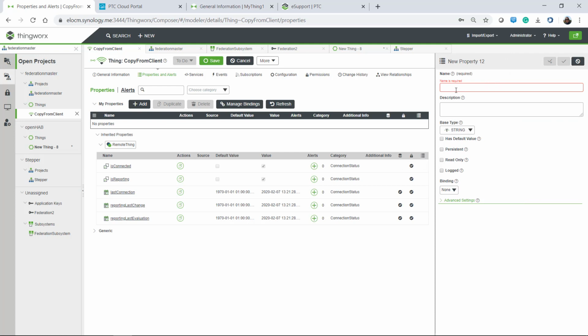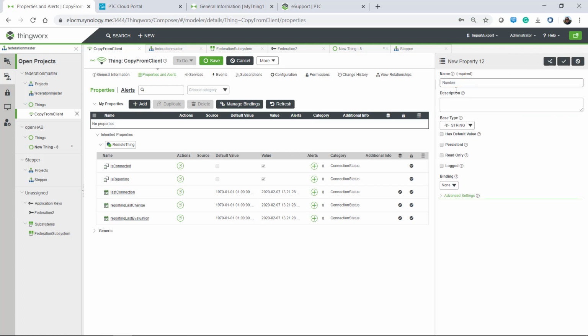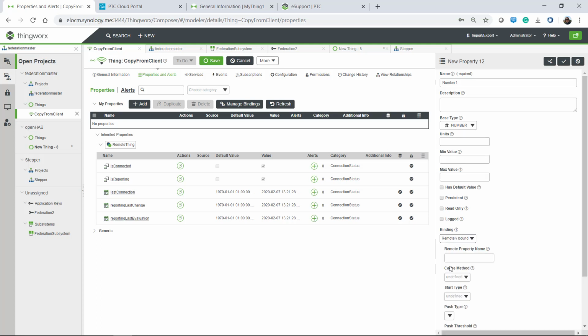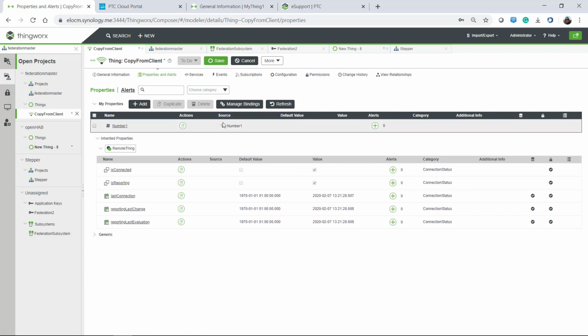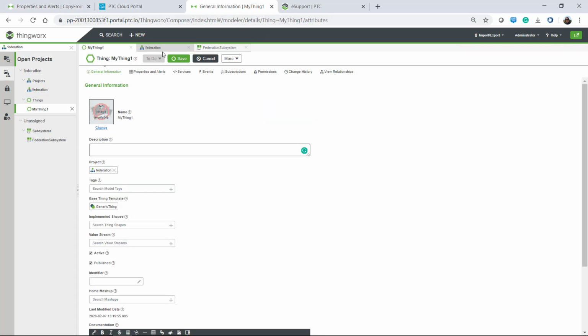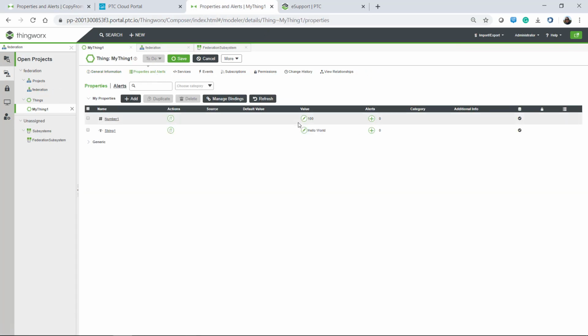Important here is you need to have the same names. Yeah. So if you say this is number one and this is a number, and you want to have it remotely bound, and this also from number one, then this is a remote bound property. Why is the value 0 and not, as you said here, 100?